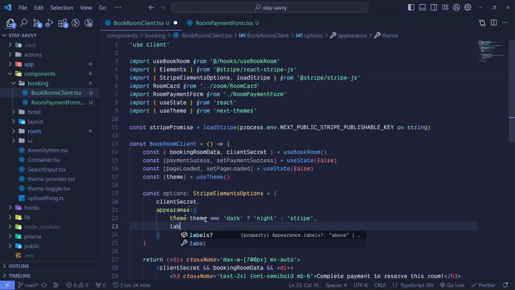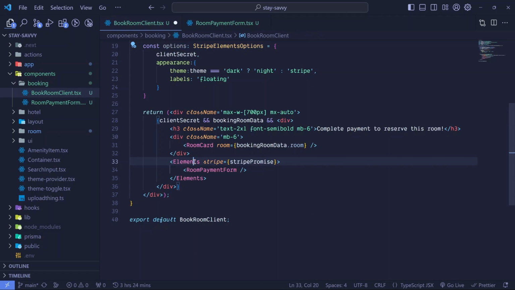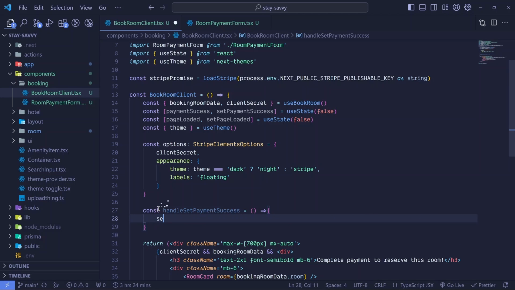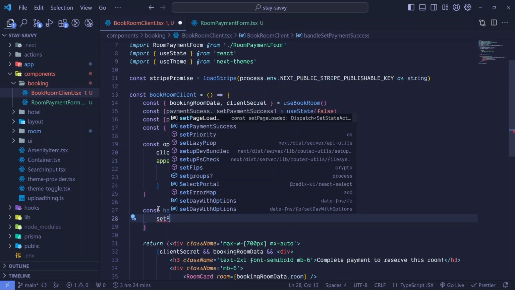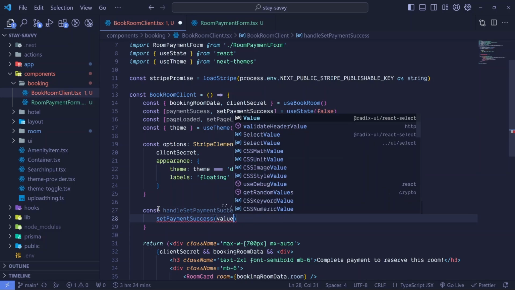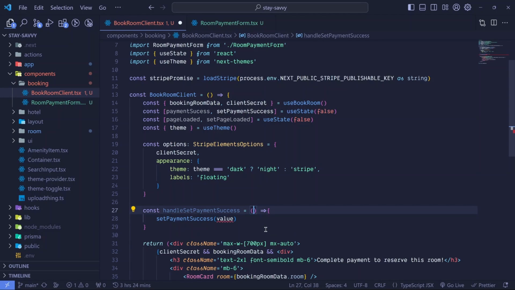And here I'll say labels, and I'll say colon, I'll say floating. Now these options we'll pass to our Elements component right here. So right here I'll say options will be equal to options. I'll create a function that updates the payment success. So right here I'll say const, and here we will set the payment success. We invoke it and we pass the value. The value we will receive right here as a boolean.